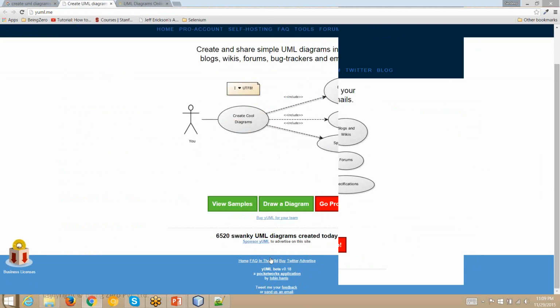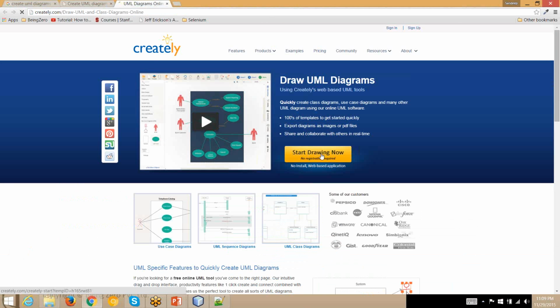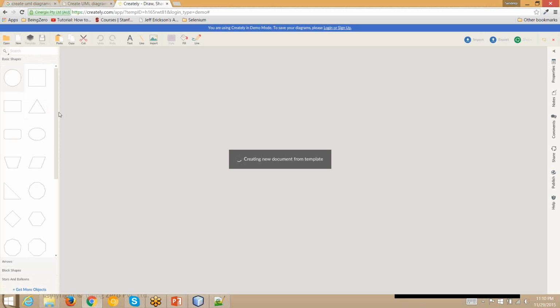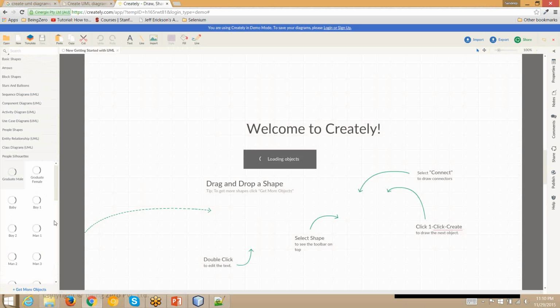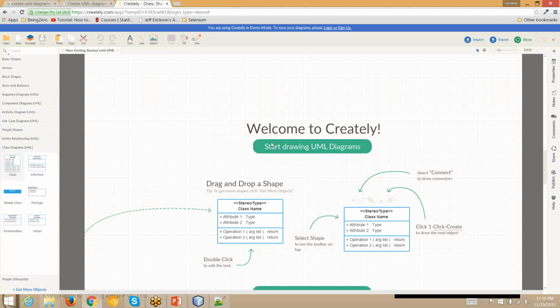Okay, I have used Creately earlier. Yeah, start drawing now. Okay, so basic shapes, and let me see where the UML shapes are here. Use case diagram, and we are looking for class diagrams. Yeah. So here, what we will do is we started with an interface. So let me drag and drop an interface here, and let me figure out a way to create a new diagram.